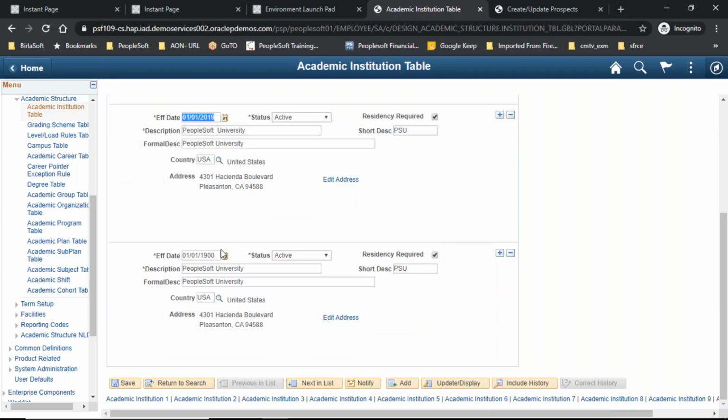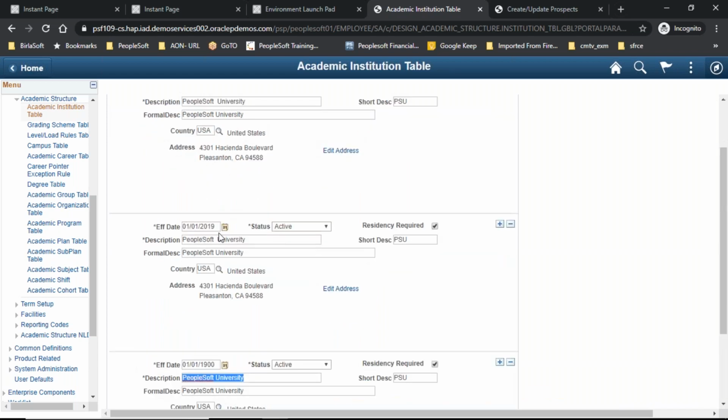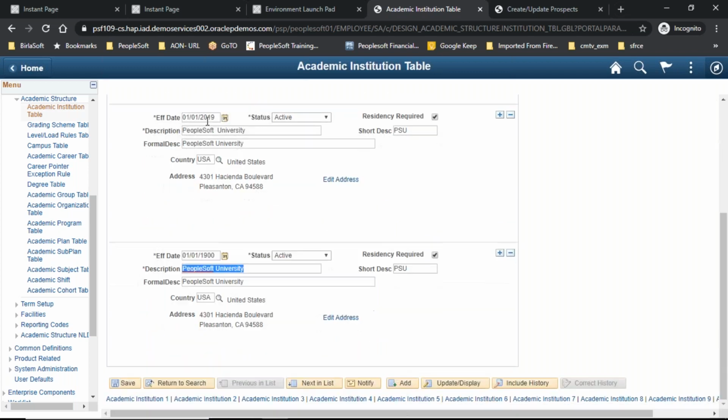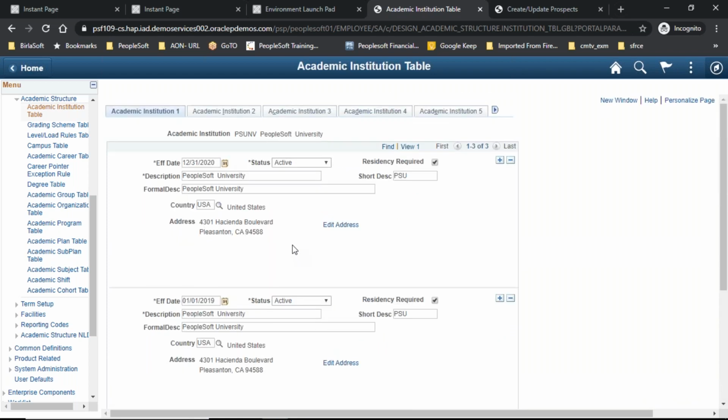Now the question is why this one, 1900, is also not the effective dated row and will not display. Because the system, internally, by default, will choose the maximum date. So which one is the maximum, the most recent? 2019 or 1900? Yes, 2019 is the most recent.